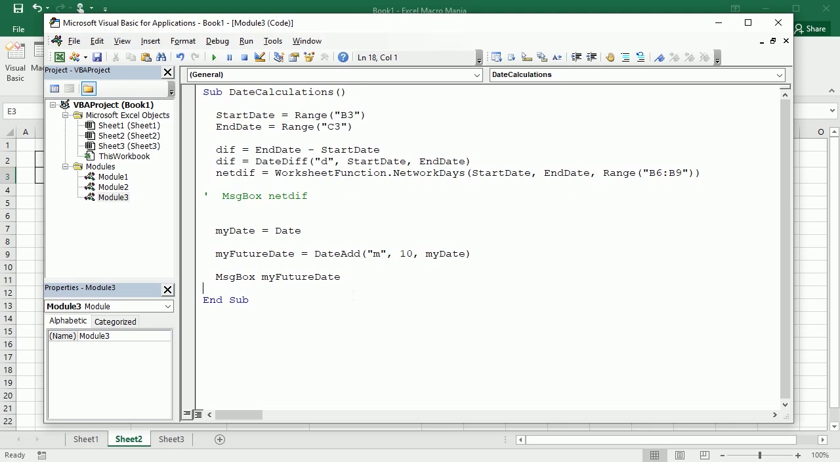So these are probably the most useful VBA date functions. In the next video, we will look at time functions. So I hope this was useful, and thanks for watching.